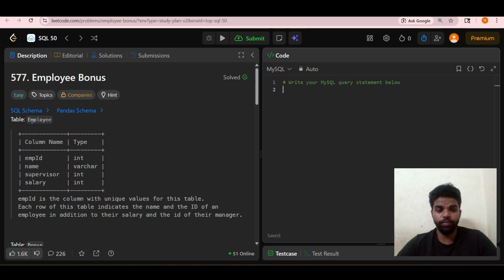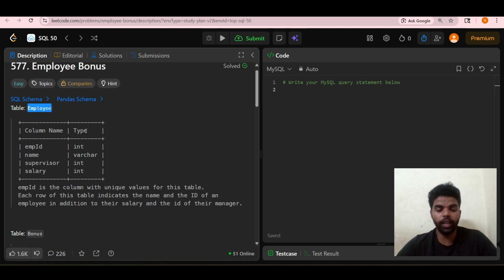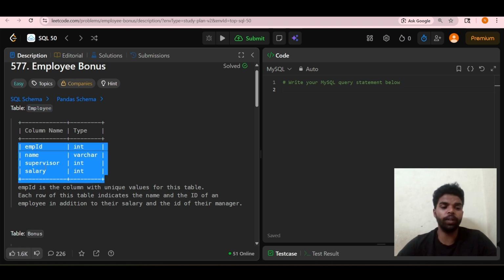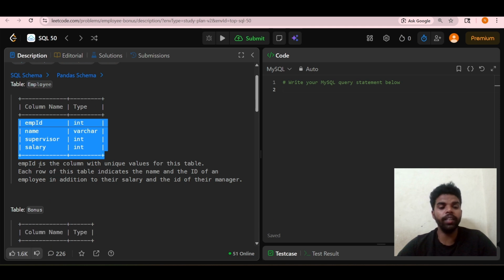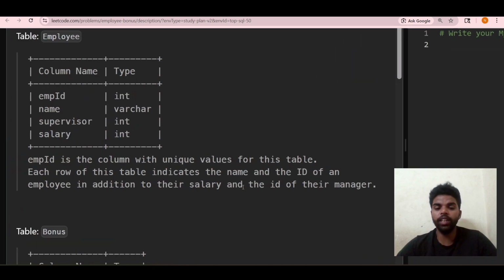We have a table. The table name is Employee and here we have column names and their types. Here we have four columns: employee ID, name, supervisor and salary. Employee ID is the column with the unique value for this table. It means here we have an emp ID which is the primary key. Each row of this table indicates the name and the ID of an employee in addition to their salary and the ID of their manager.